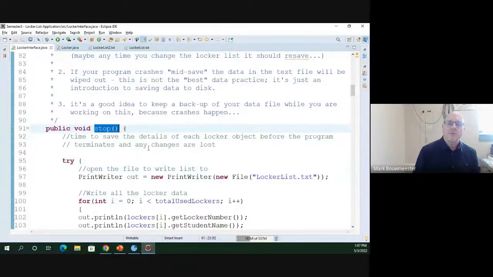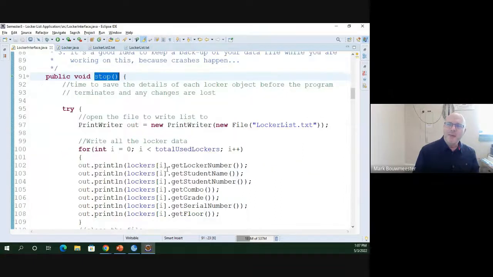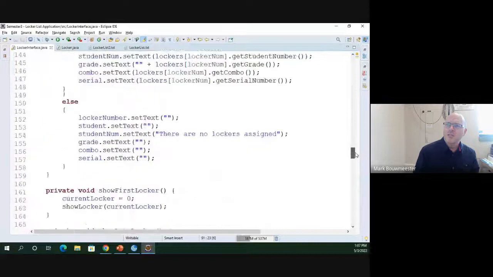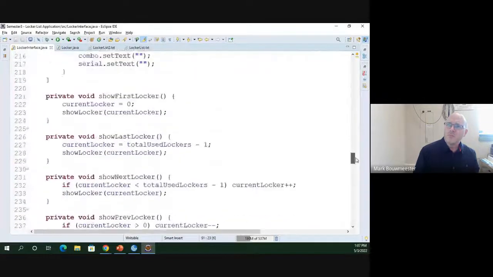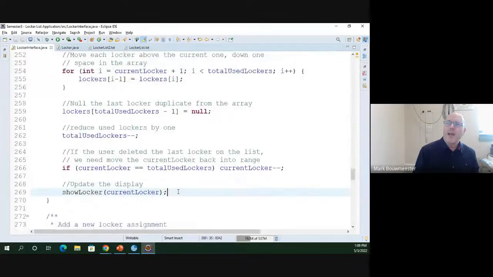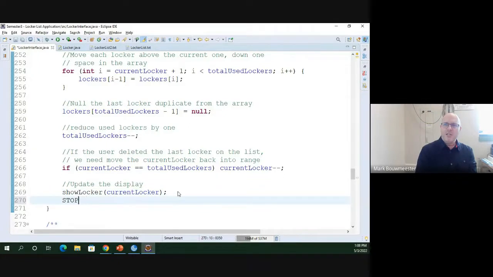Okay, stop is called by JavaFX when the program closes. But right now, the only thing stop does is actually save the whole list. I might even think about it and go, okay, I got this method that adds a new locker. Show locker, da, da, da, da. Oh, delete a locker. After I finish deleting a locker, I might just call stop and save the list right there.